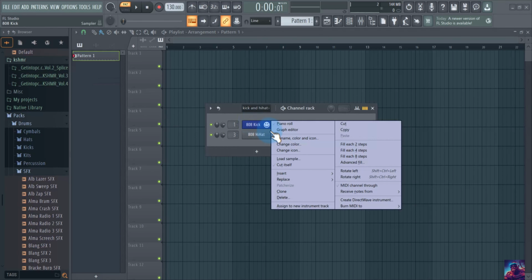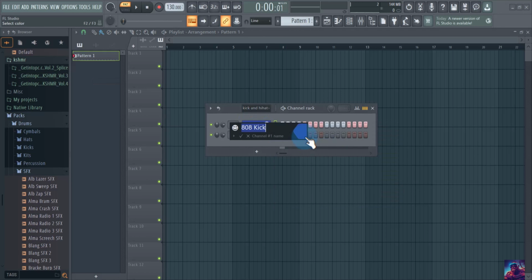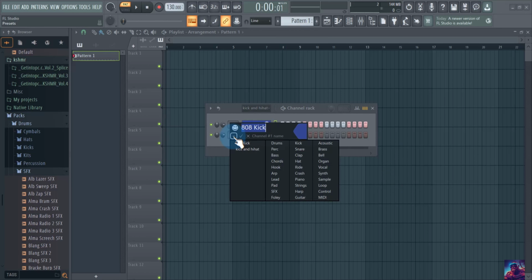And you can also choose one of the defaults. You'll find so many options to choose from. I will choose Ride.